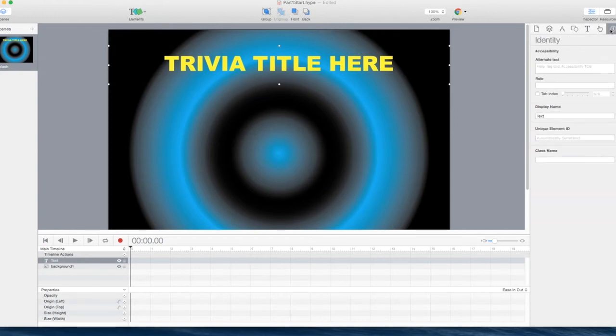All I need to do now is under identity, it calls it text. I'm going to call this instead title 1 for both of these. Now one thing that's very important, make sure this is lowercase because we'll be referring to it with JavaScript, and JavaScript is case sensitive. So here's my first text element.